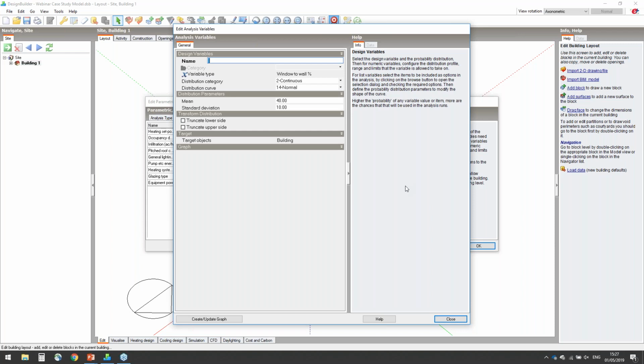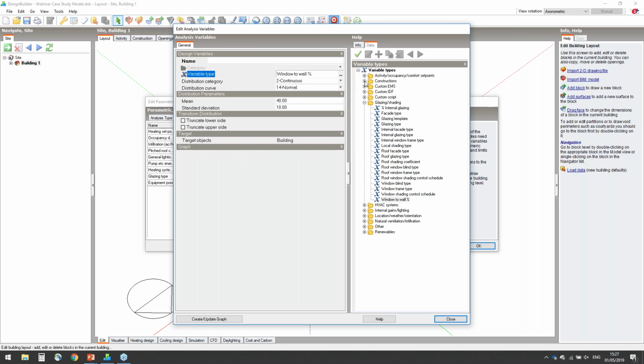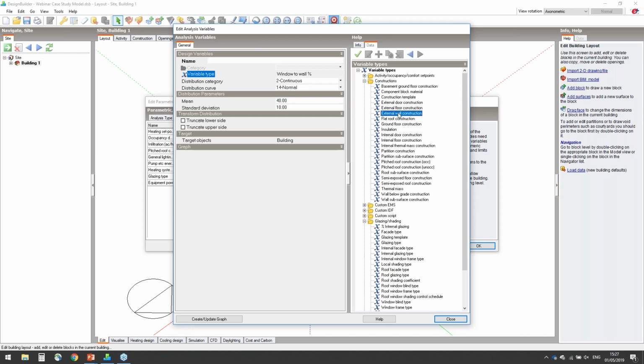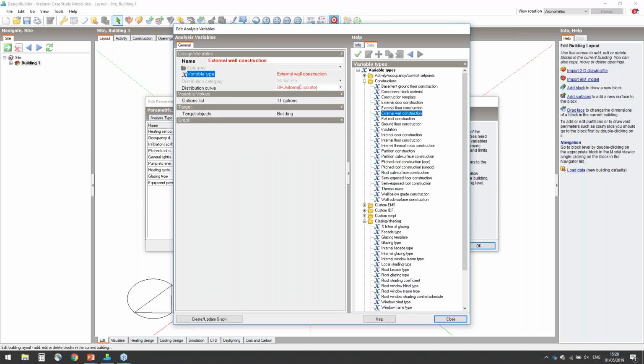To add this variable, I will look for variable type external wall construction under the constructions folder, and I will select it. Now I might select all the various wall constructions that can represent my uncertainty. The target U value of the wall was 0.15 with an upper value of 0.28 and a lower value of 0.13. To represent this range of deviation, the users need to pre-create their different constructions and have them available in the construction library.